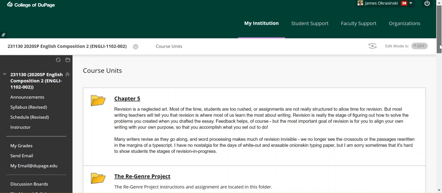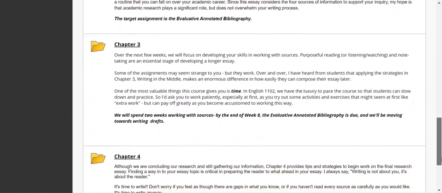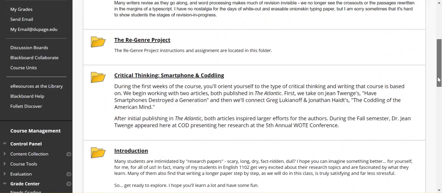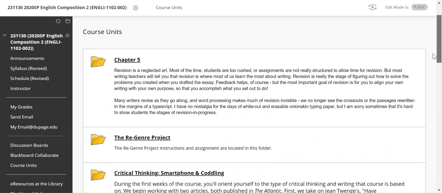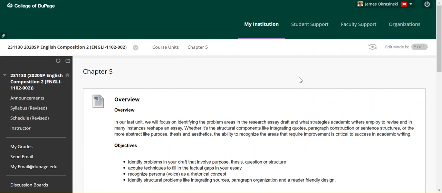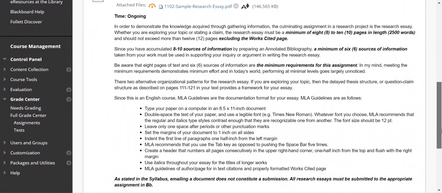All right. So just to take a look, if you're looking for some of the information, I've rotated chapters down. Chapter 4 is now down at the bottom of the course units page. Chapter 5 is up at the top. Now, if we take a quick look at the final draft requirements, you'll see the final draft is basically the same type of criteria that was in the first draft.